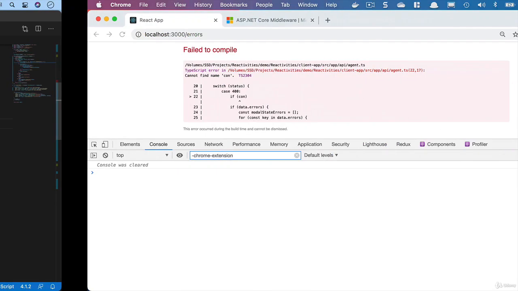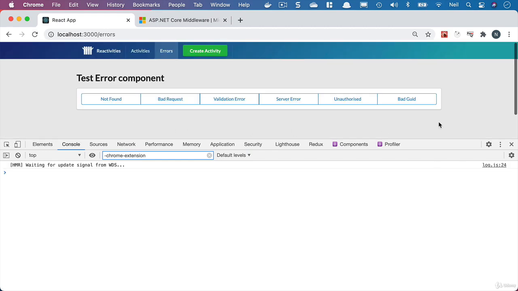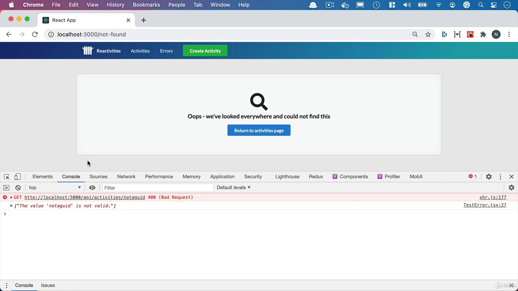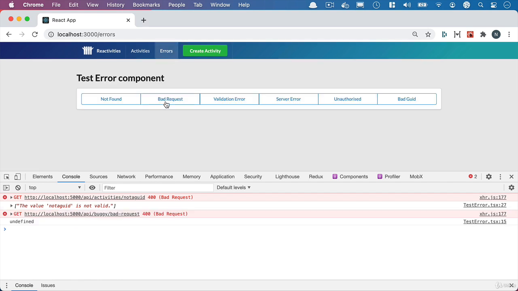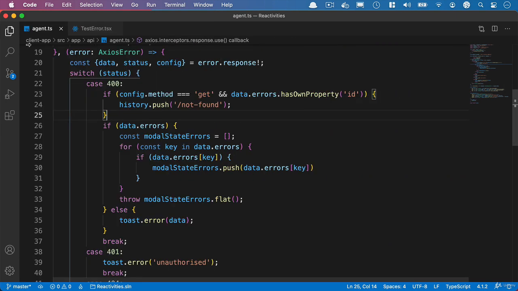And if we go back and test once again, just refresh this page, and we'll click on bad GUID, and this time we get sent to our not found component, and that's what we're looking to achieve. However, by doing this, we have actually broken one of our other errors, and if we click on the bad request, we don't actually see the toast anymore. So we've broken the flow of what we're doing inside our agent.ts file.